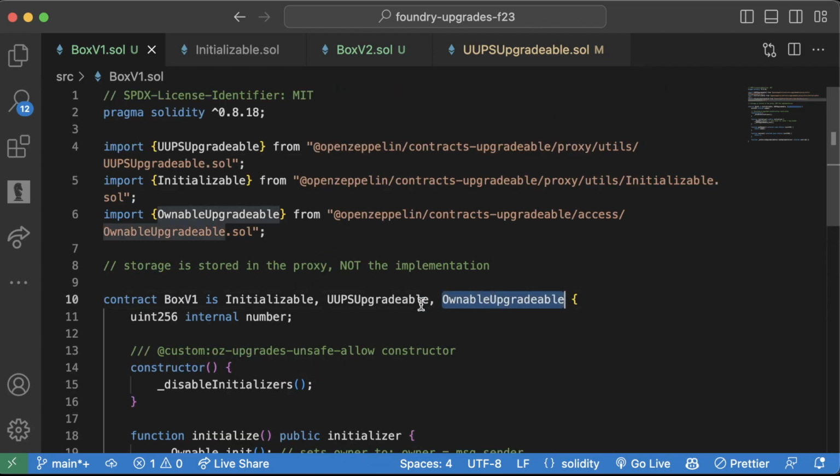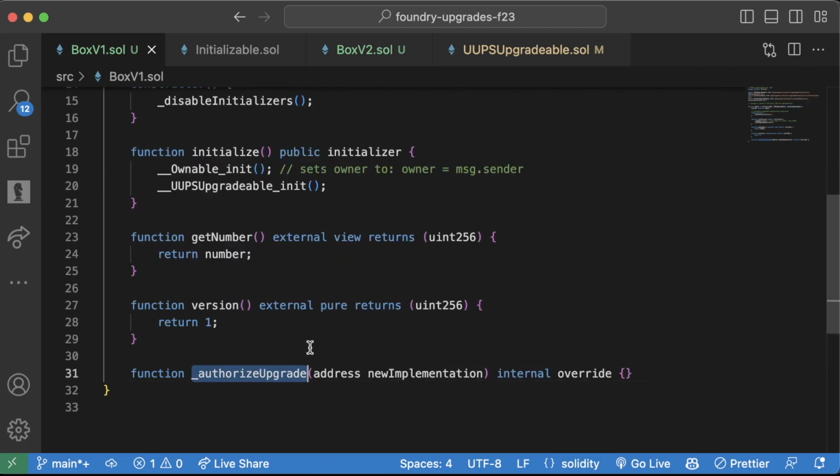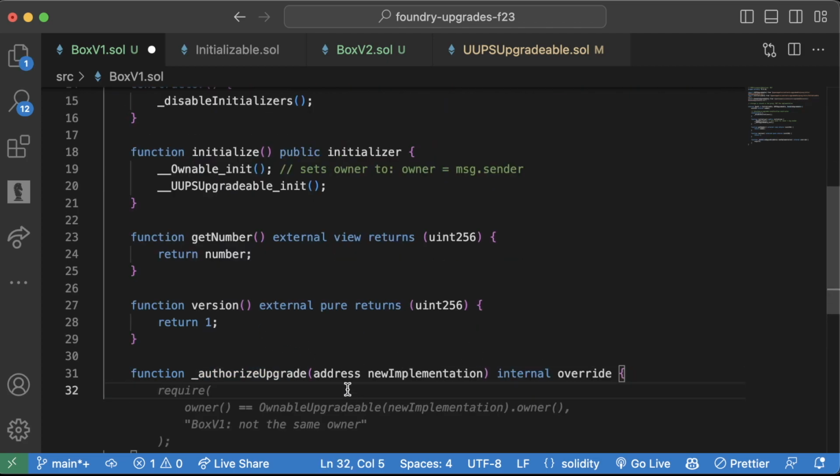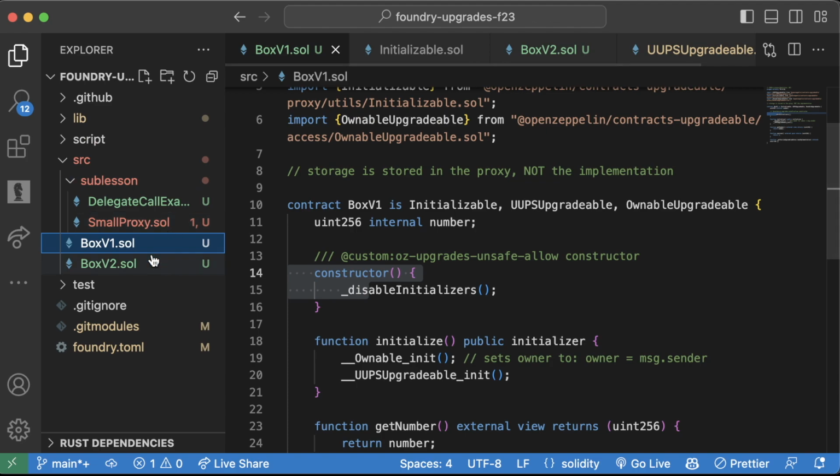So now we made this ownable. Since this is ownable, down here in our authorizeUpgrade, we could add an onlyOwner modifier so that only the owner could upgrade it if we wanted to. We're not going to add that, but I wanted to add this __Ownable_init here just to show you, hey, this is what you do instead of working with constructors. So that's our Box V1.